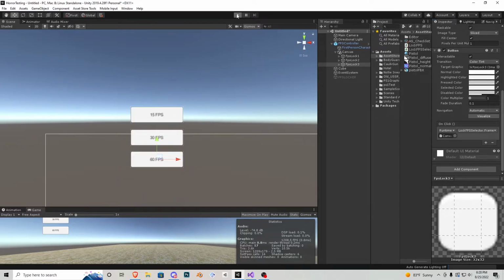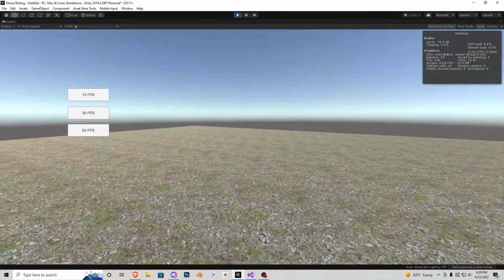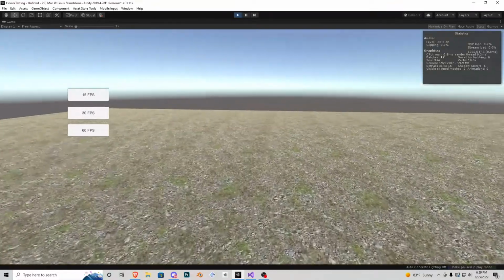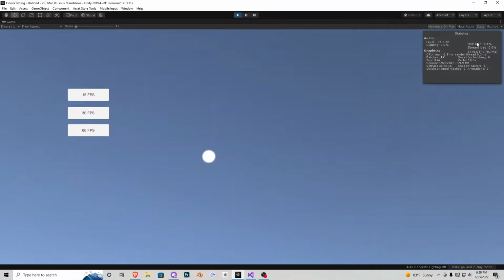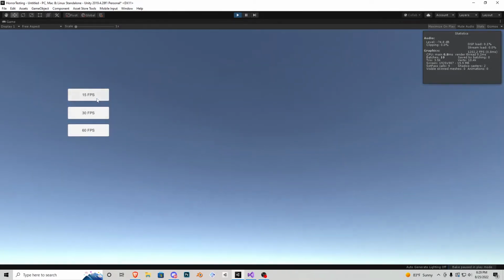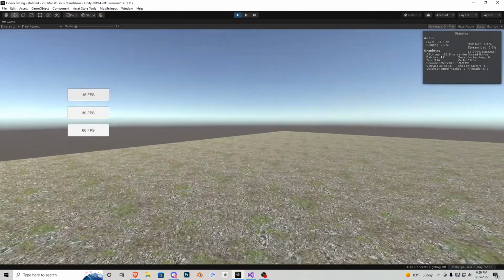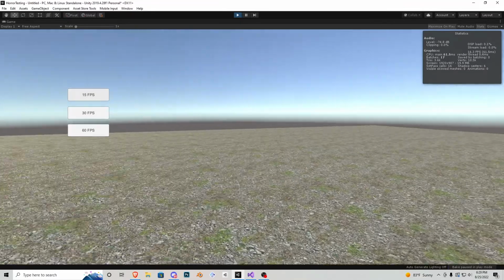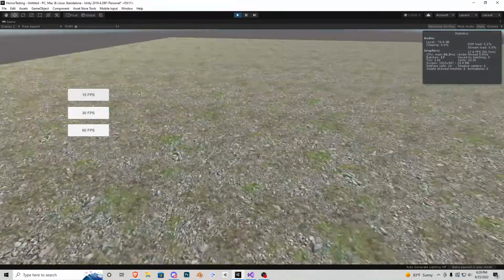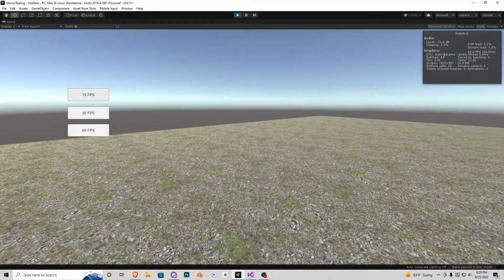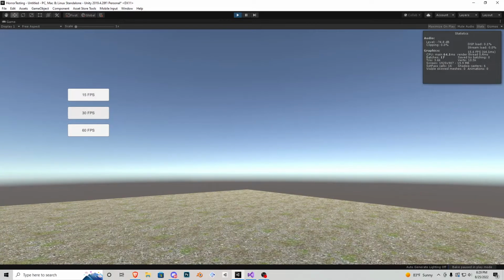Perfect. So now, if we play the game, all right, as you guys can see, I'm now in the scene and I'm obviously getting over 1000 frames at the top right here. This is the number we're looking at. And if I press 15 FPS, it shoots down to around that 15 mark, and you can already tell that it is much choppier. Let's go to 30 real quick.